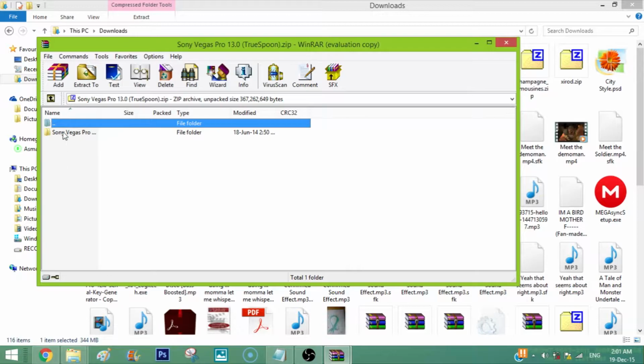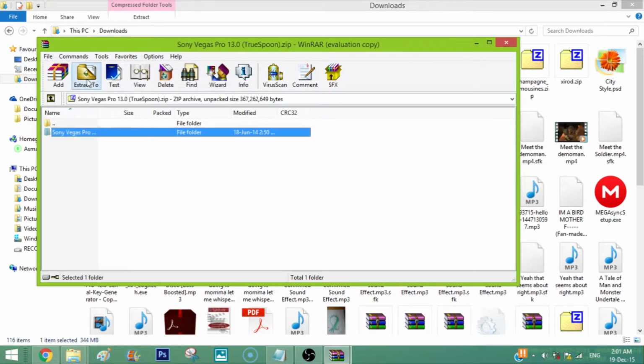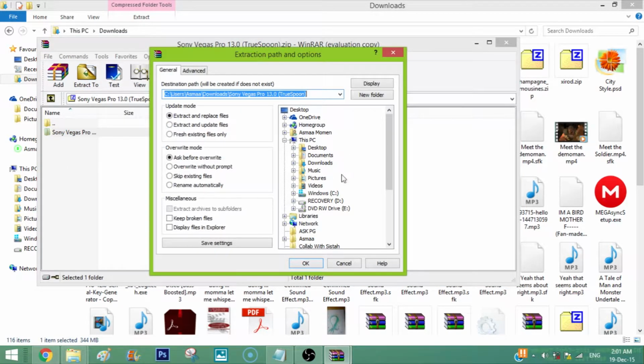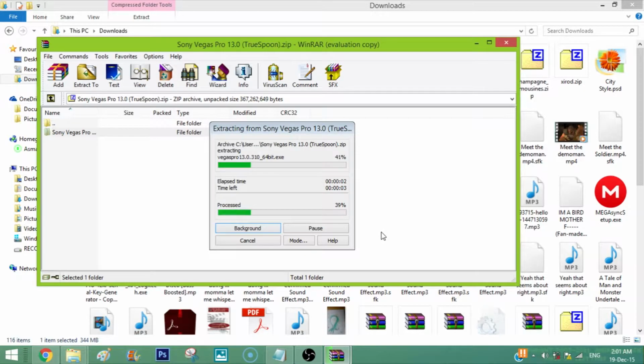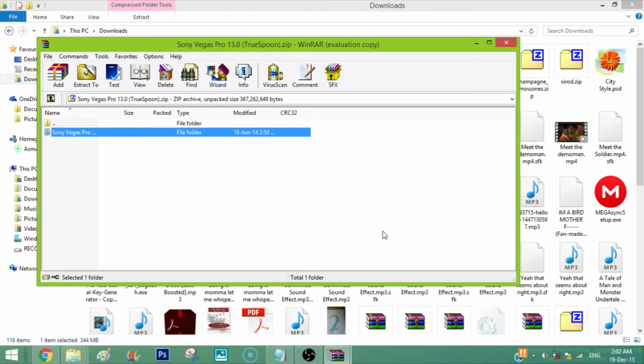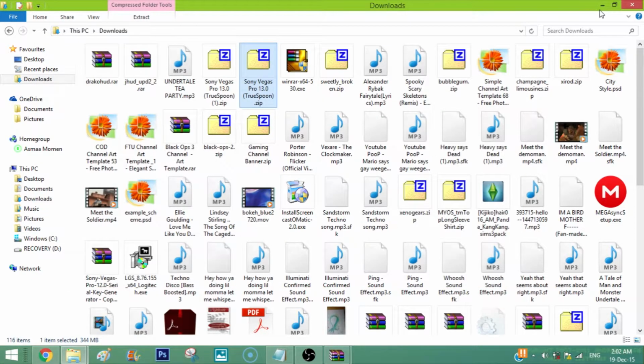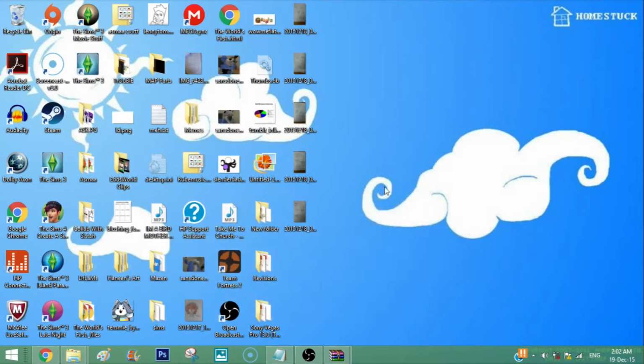And what you're gonna see is a file named Sony Vegas Pro. You have to extract it to anywhere you want, actually. I'll put it on the desktop. It's not gonna take very long. Extraction is very short. Okay, after it's done extracting, you go to your folder.